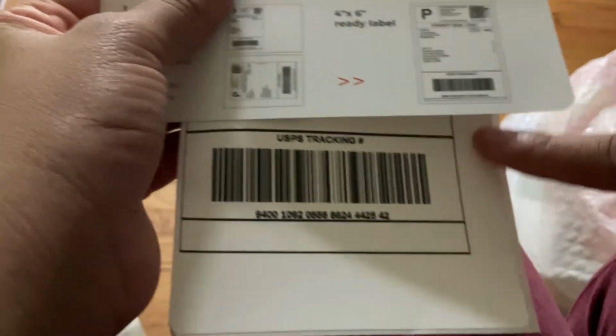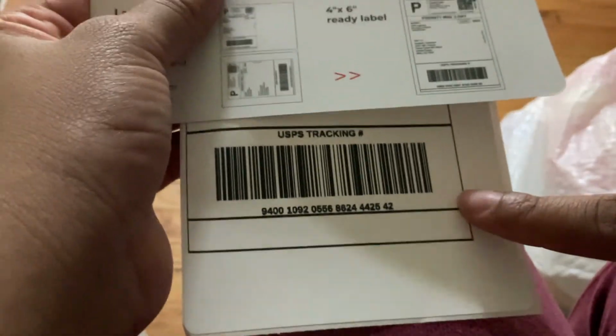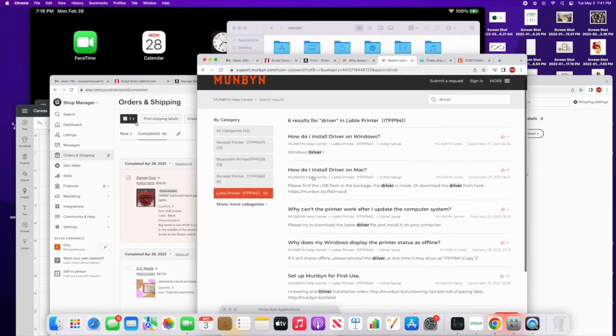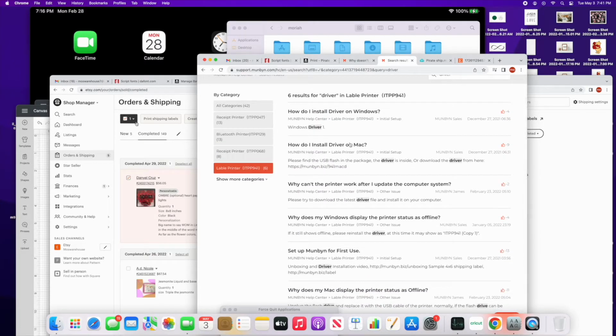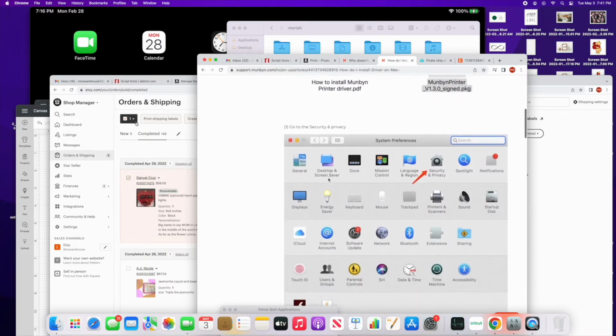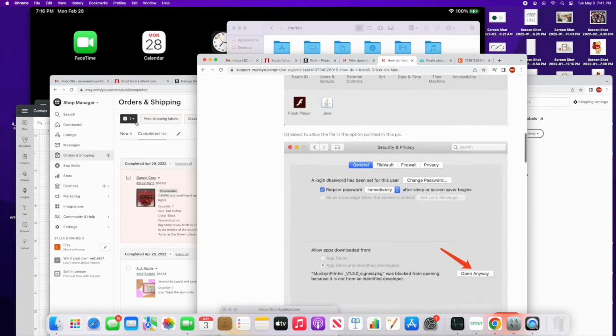But as you can see, I was able to find a solution, and I'm going to show you a full page excerpt or full page barcode label that I was able to print. And so far I've had no issues after I changed a setting on my Mac. So if you want to get the page on Munbyn where I found this hack, you will go to driver and then you will scroll to that section.